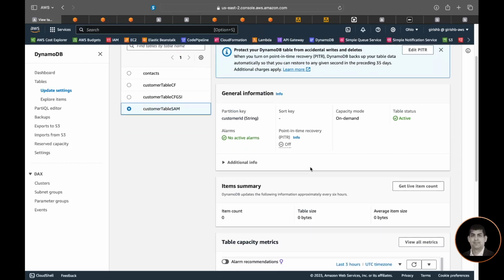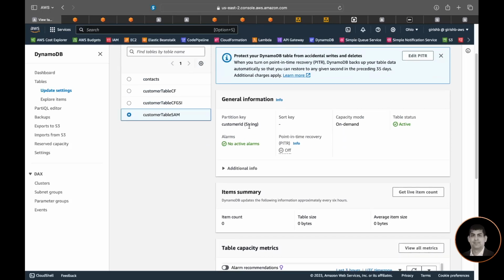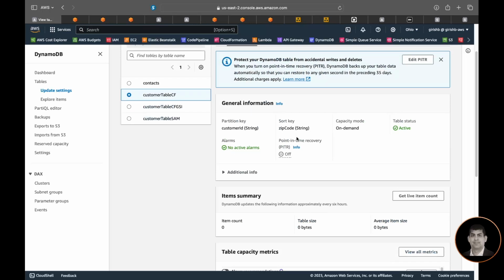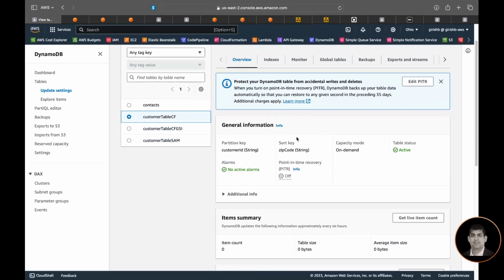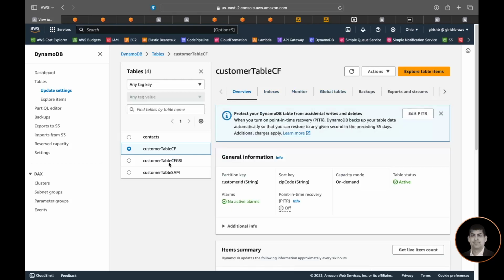So if I look at the table, it has the customer ID as my primary key, and that's exactly what I defined in my code, so it looks good. If I look at my second table, it has customer ID as primary key, and it also has my sort key, zip code, and that is part of the code. On this one, if I click on index, there is no index because for the second table, I did not create the index, but let's look at the third table.